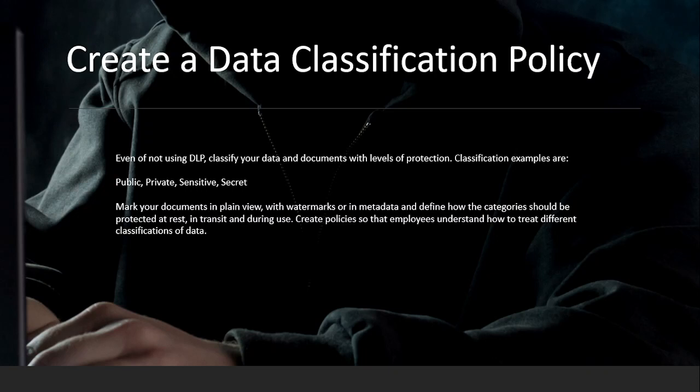Your documents, your data, whatever you work with. One form of classification could be public, private, sensitive, or secret, right? In this example, we're classifying data in 4 categories. Public meaning that the data could be given to anyone, transmitted anywhere, posted anywhere, all the way through to secret, which could mean that the data can only be viewed on a need-to-know basis by certain people.